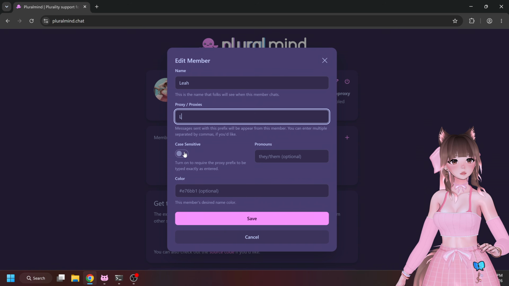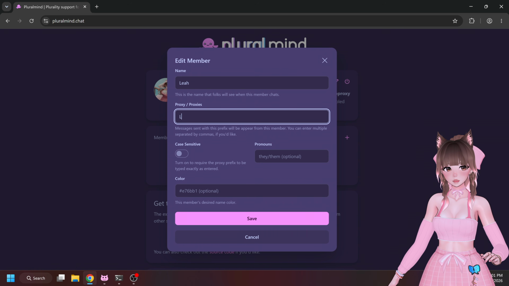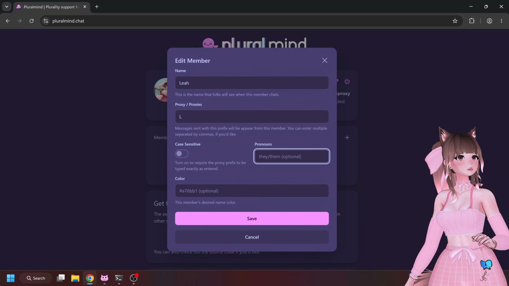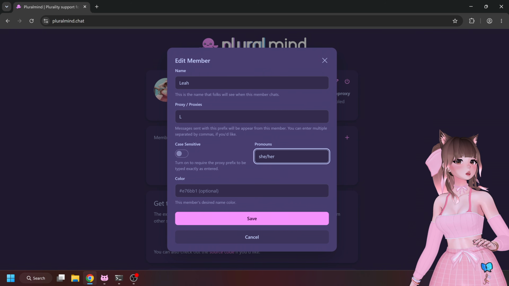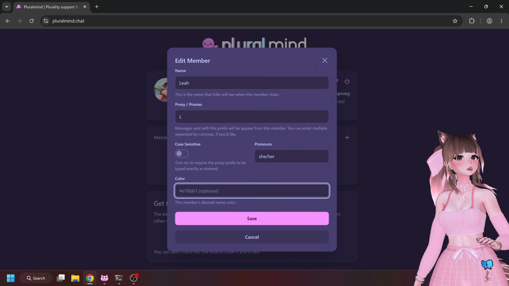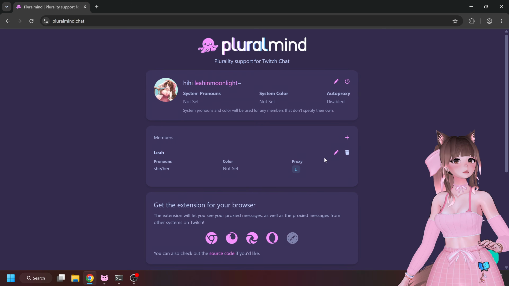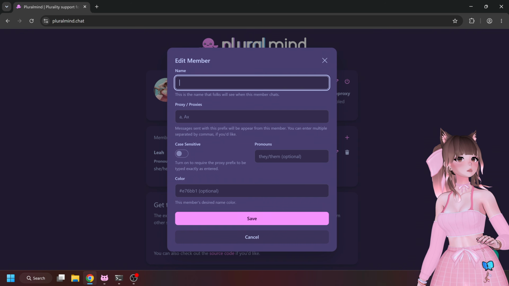And then you can choose if you want to make it where you have to, in this case, type a capital L. You can turn that on. If you want to be able to do both, you can turn that off. Her pronouns are she, her. And I'm not going to set a color here yet for Leah specifically, and we'll get into that in a moment. Now let me add another headmate.